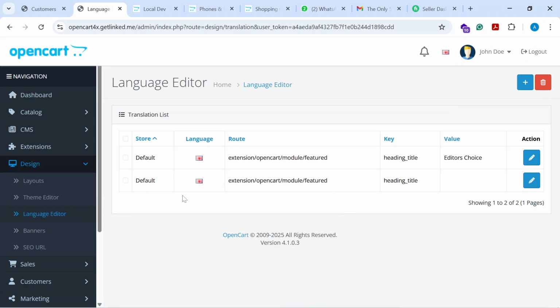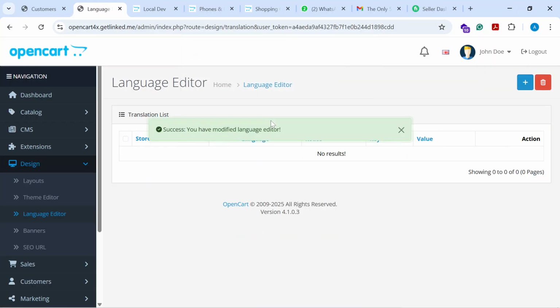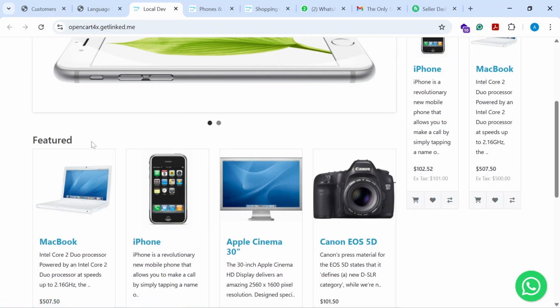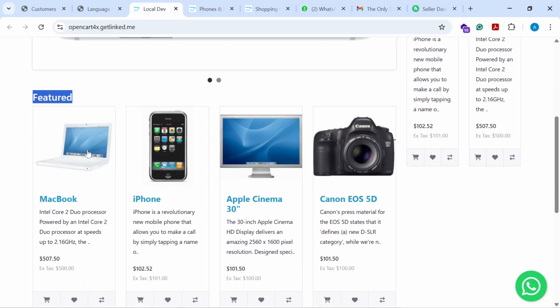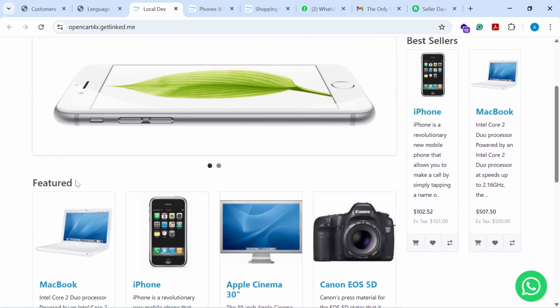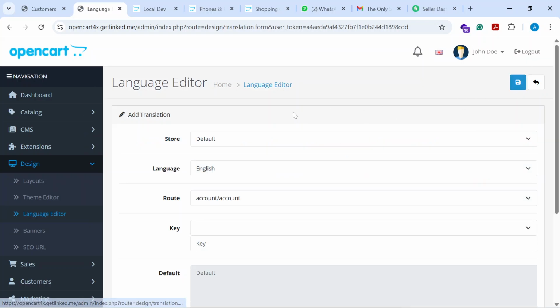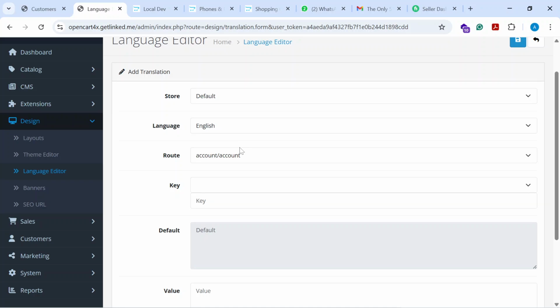So for this particular part, I had already edited two, so I'll just delete them. Then let me refresh this side. So you can see by default, the featured module has this title featured. So I want to change it to something like editor's choice or sponsored, something like that.